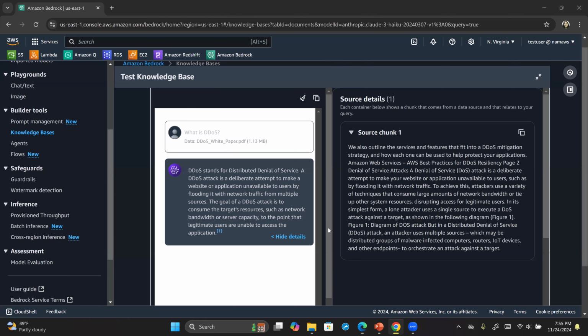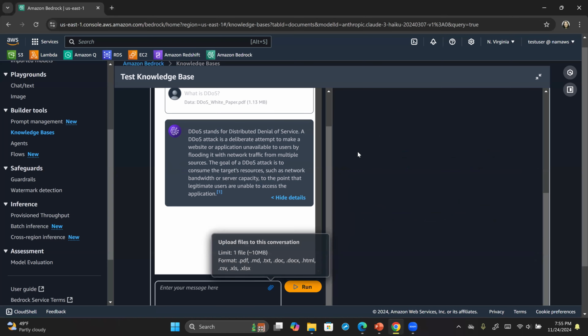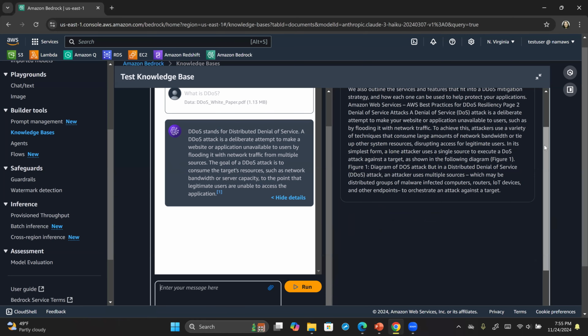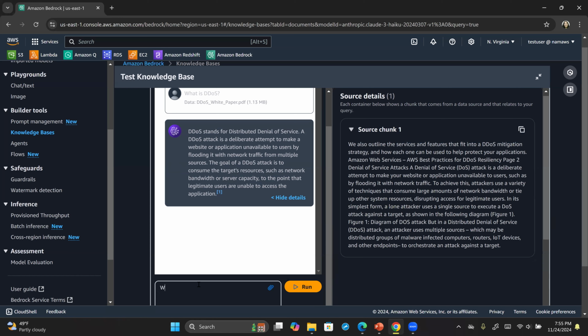Okay, so now we are going to ask one more question. Remember, it's all regarding this particular document. What are the different layers of the OSI model? Okay, so let's see what it comes back with.